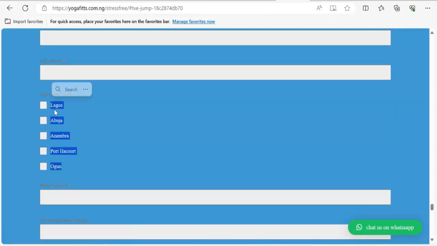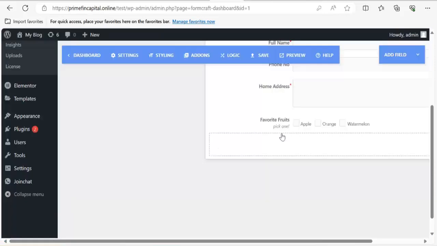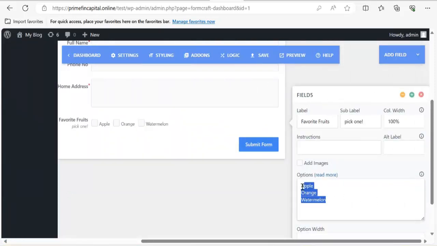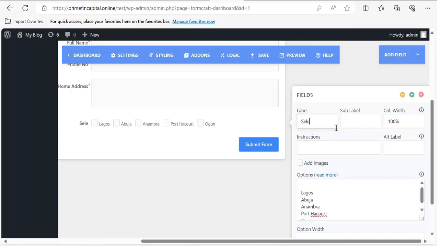Now let me copy this. Now let me show you what I'm doing. So I come here, I click on edit. So I'll come back to this place. You can see there, remove this, I'll paste. All right, can you see it showing there? Okay, can you still see mine? That is what you have there. Then I will remove this, and I will say select your state. All right, are we together?